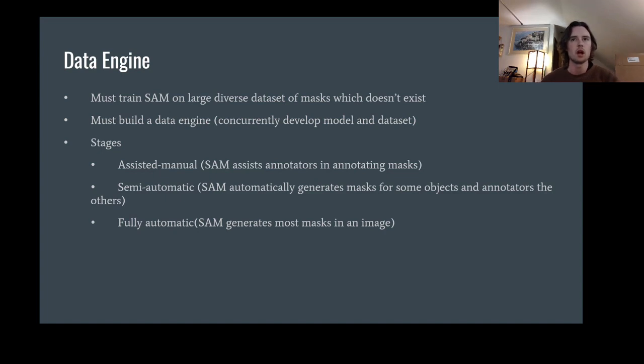In order for the SAM team to accomplish what they wanted, it must be trained on a large, diverse dataset of masks which did not exist at the time. Therefore, a data engine must be built, which was concurrently developed in tandem with the model and the dataset. There are three stages to this data engine. First is the assisted manual, where SAM assists annotators in annotating masks. Then semi-automatic, which is where SAM automatically generates masks for some objects and annotates for others. Finally, fully automatic, which has SAM generate most masks in an image.